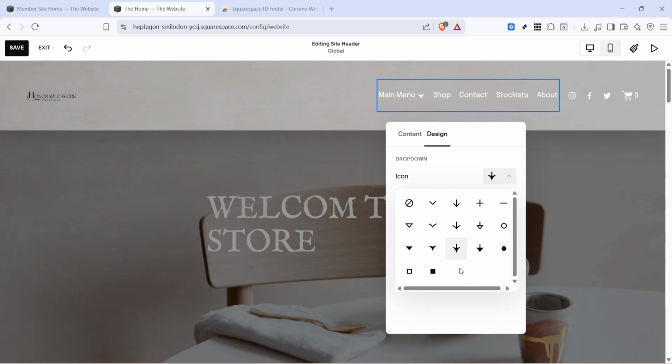Finally, select the arrow icon. Once you choose it, your drop-down menu items will display with arrows, making it clear to visitors that those items expand to reveal more links. This gives your header a more professional and user-friendly look.